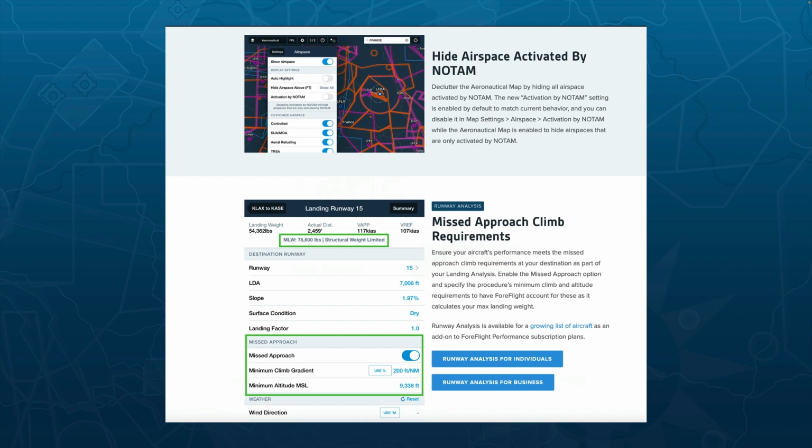Finally, for the Performance Plus tiers, we have an addition of missed approach climb gradient requirements, and it'll actually give you the appropriate climb gradient, or you can select the missed approach option there and specify a minimum climb gradient for a specific weight. So that's just another addition to the runway analysis for aircraft and airplanes that require that kind of specification.